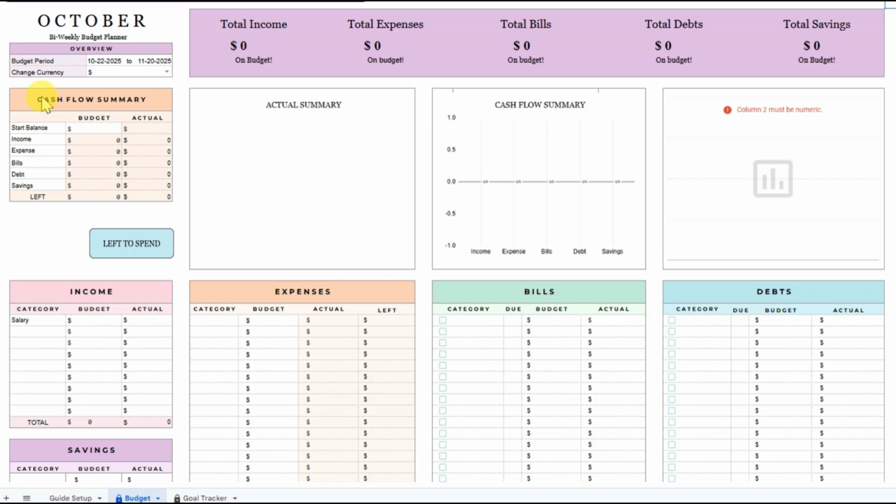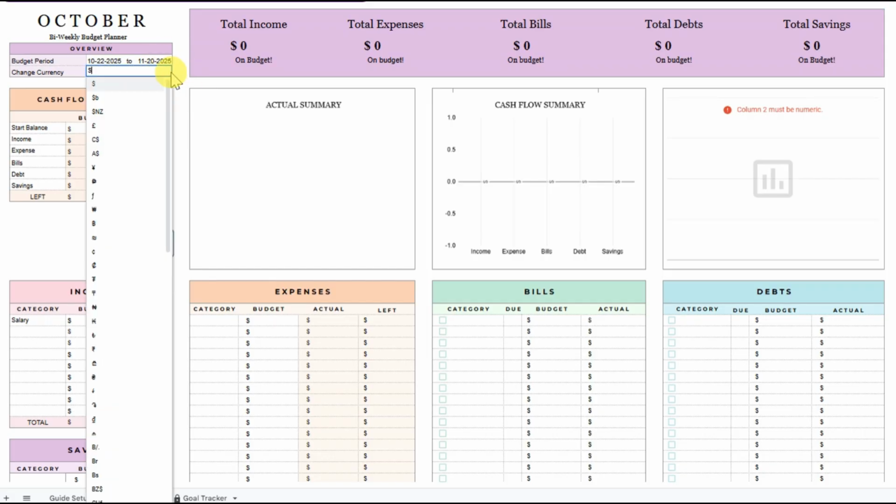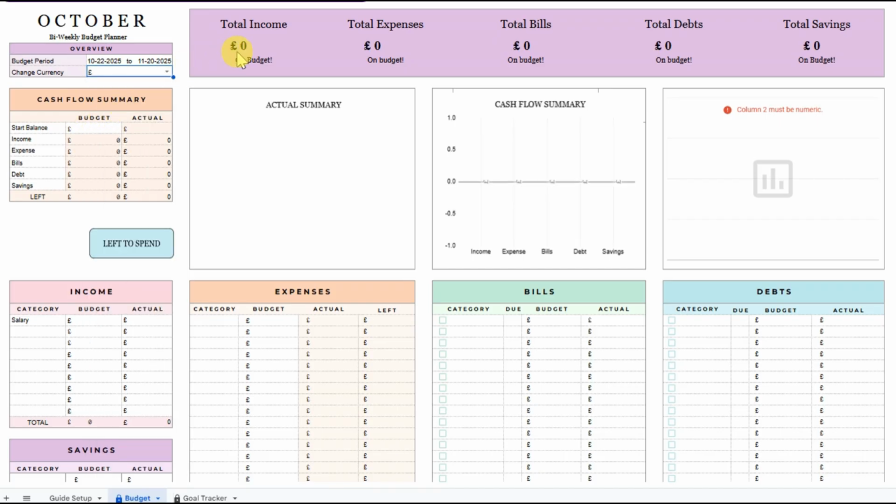By default, currency is set to dollar. If I want to change it to pound, I will click on this drop down button. I will select pound. Once I do that, it gets automatically updated everywhere in the spreadsheet.